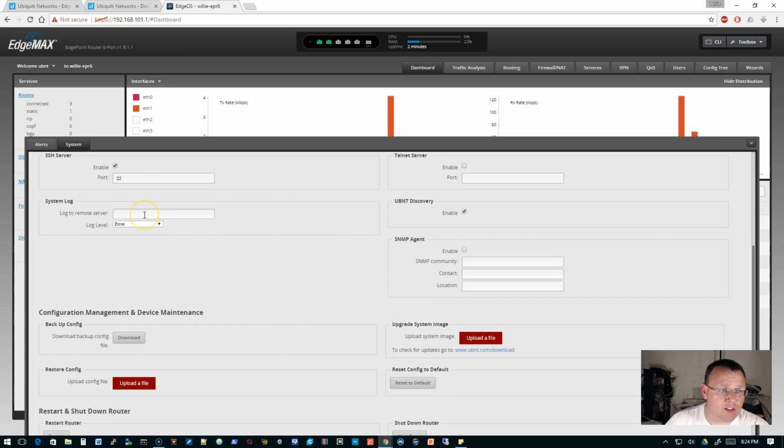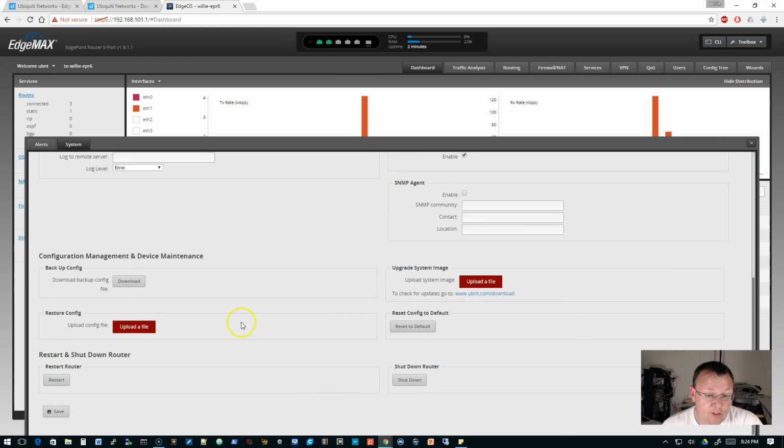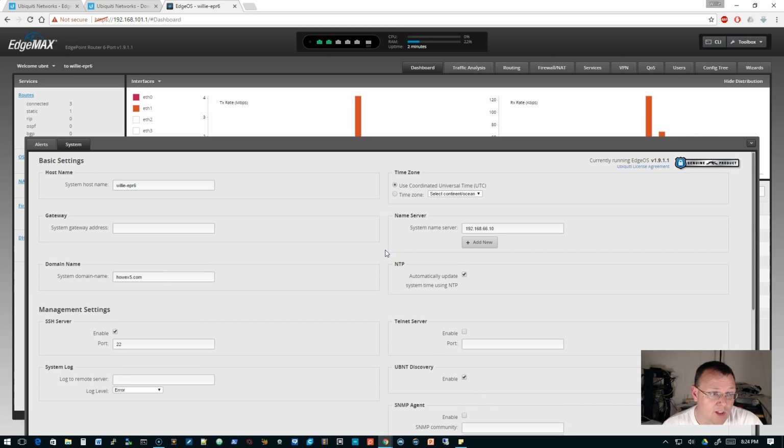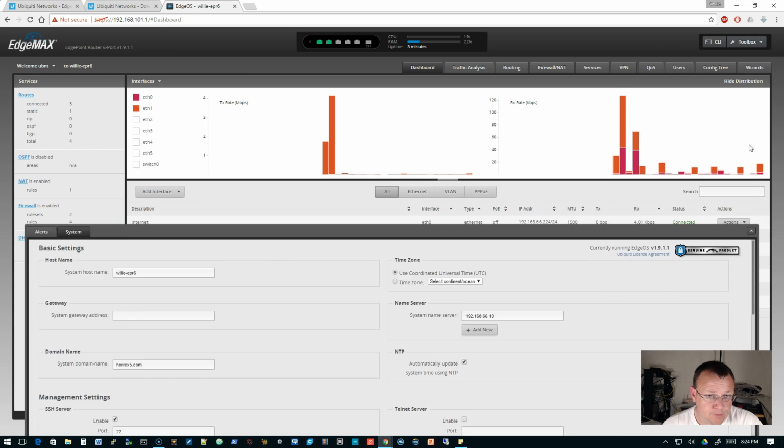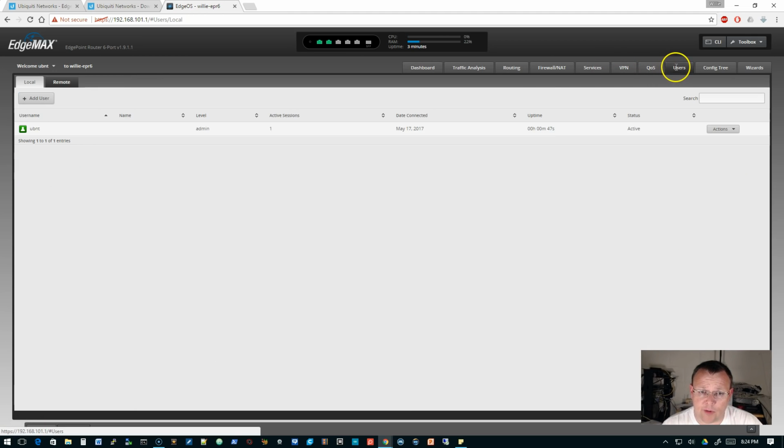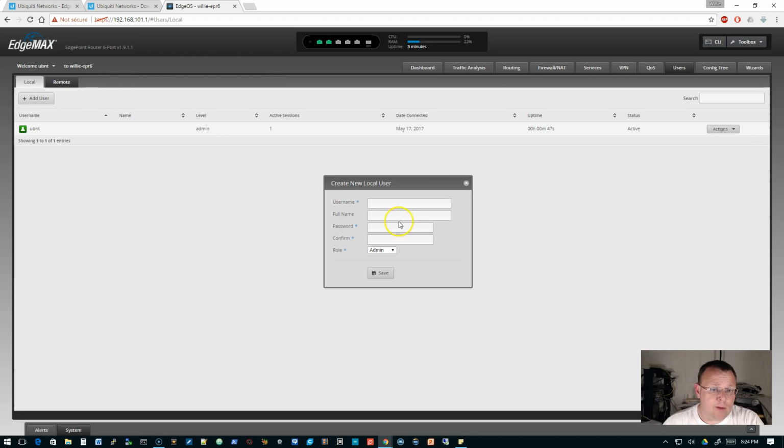If I was sending logs to a server, I would enter that information here. UBNT discovery is enabled. If I'm doing SNMP, that information goes here. It is truly an EdgeMax device. So we are on version 1.9.1.1 now. The other thing I'm going to do is go into users, and add a user.